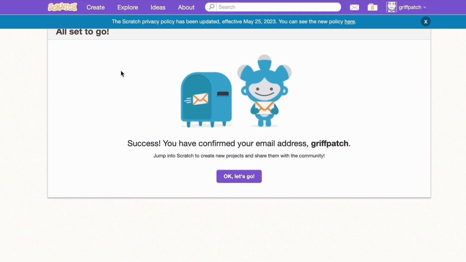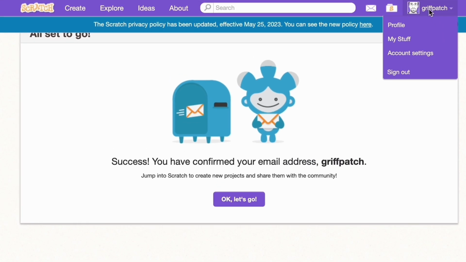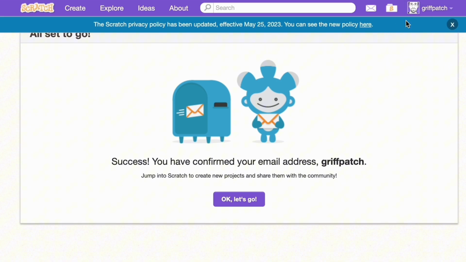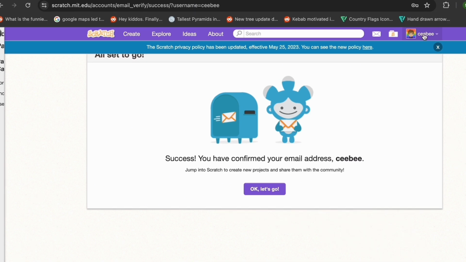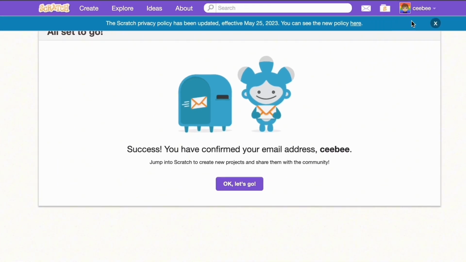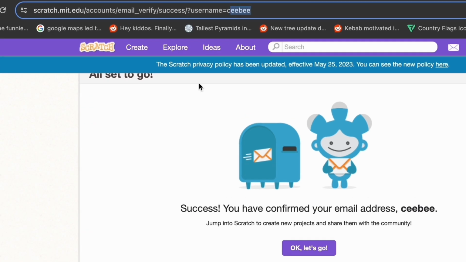And the second one is pretty similar. You can see they've confirmed your email address, okay? Pretty similar, but you can see I'm actually in Griffpatch's account right now, and here it is. But if I click on his profile or anything else, I just get logged out. The next one is the same thing again, but with CB. And you can notice it's the same thing, and if I click on the profile, I'll get out of there again. And you can even recreate this with any user you want right here by just changing the URL.